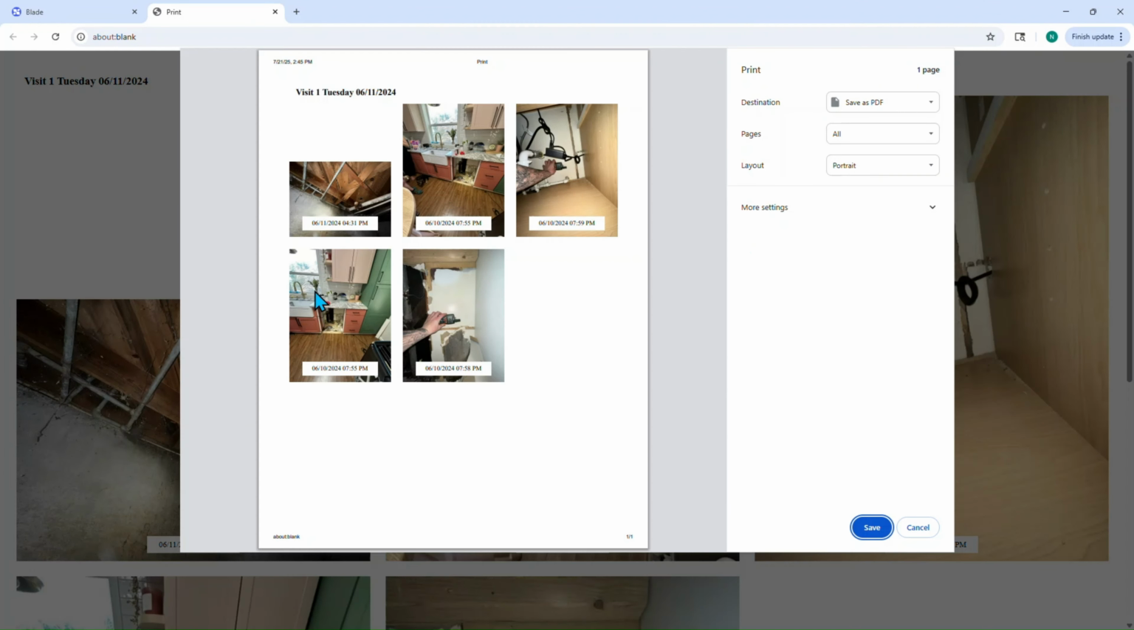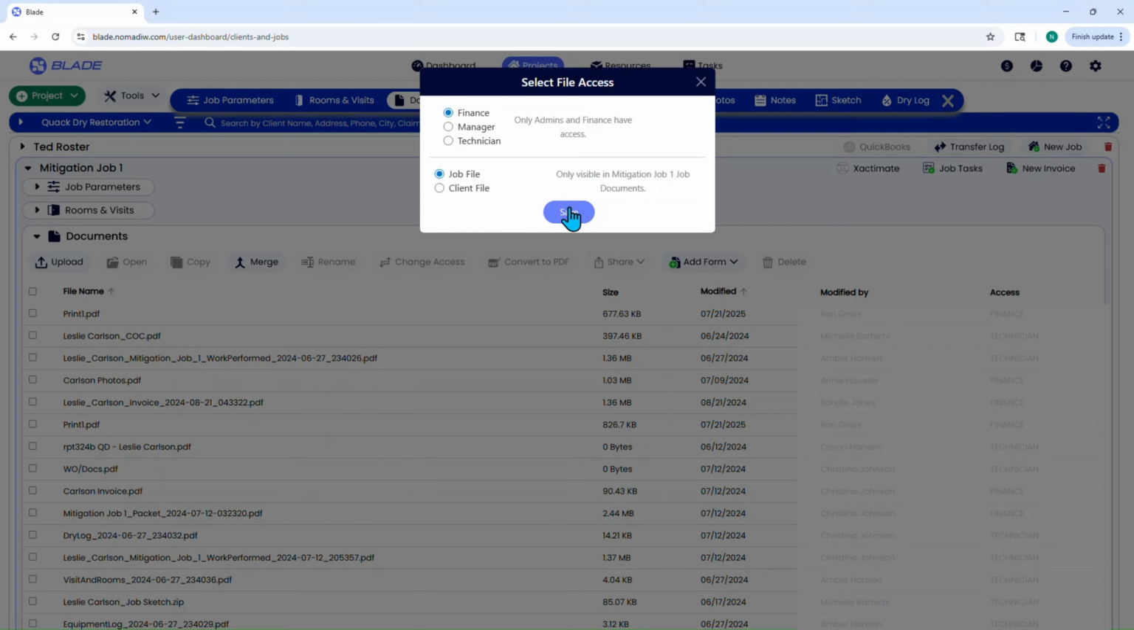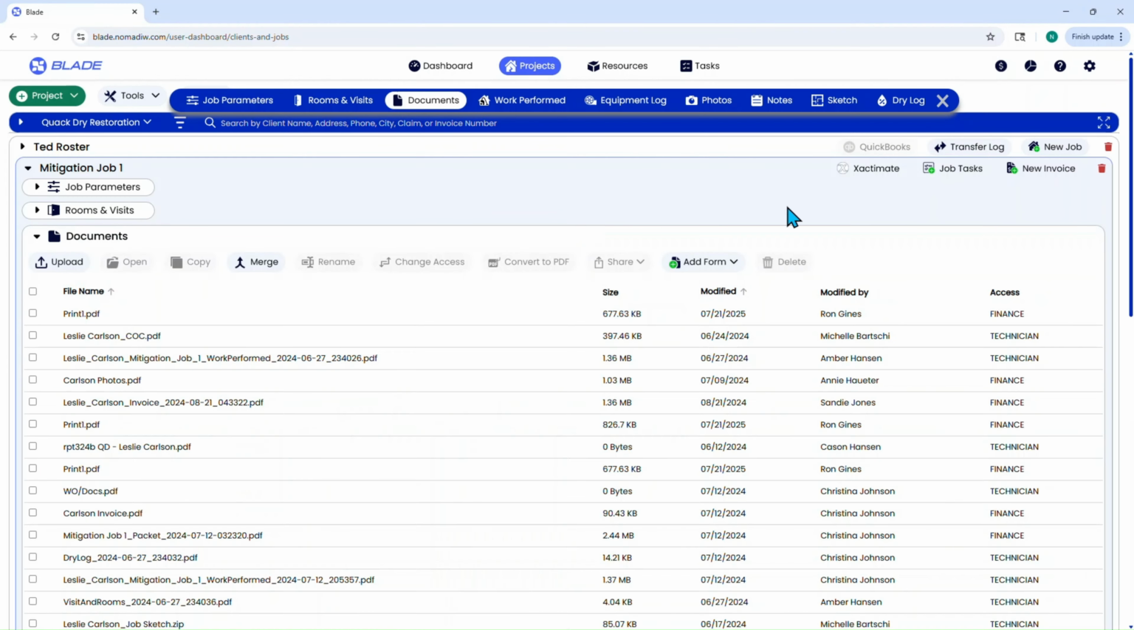When printed, Blade automatically organizes them into an optimized 9-per-page grid layout and prints each photo with its capture date and time as a photo caption. This format is ideal for inclusion in job packets or claim submission packets, especially when paired with a work authorization, invoice, and drawing documentation. Save the printed document as a PDF to your local PC, then upload it to Job Documents for this job for reference or to be merged into a report.